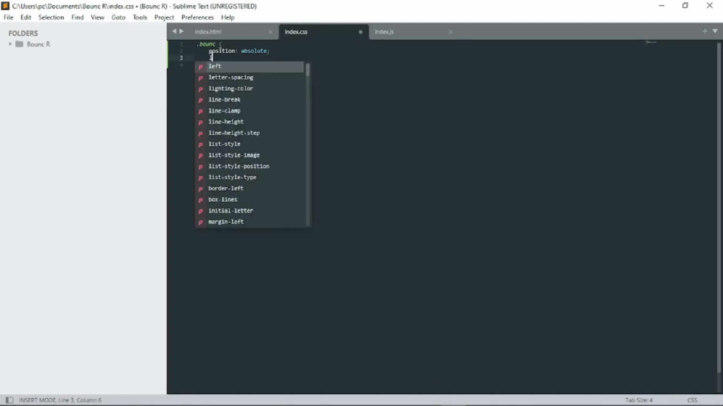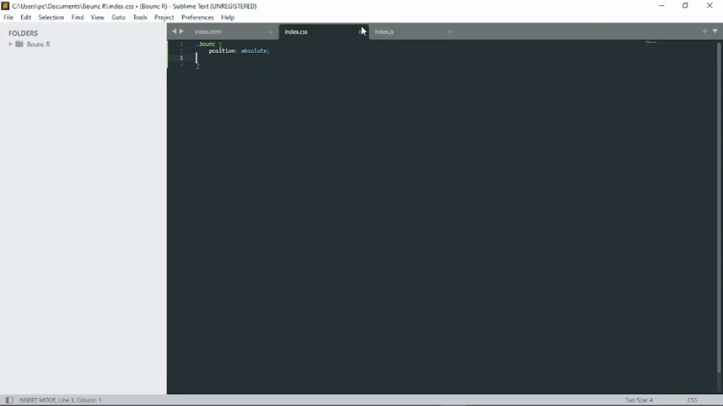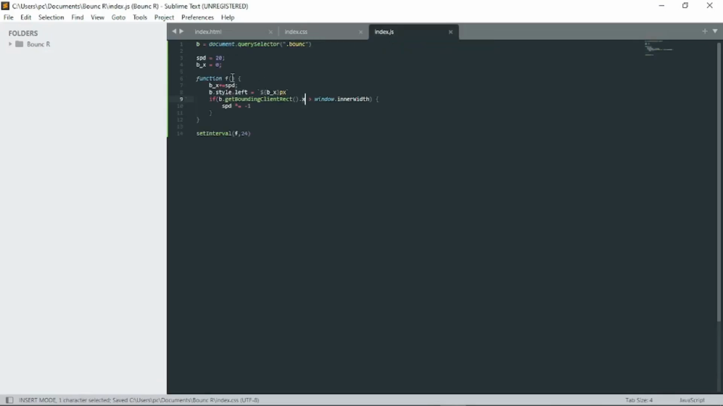But first, let me set the starting position. I'll set the left to 50%. And the top to 50%. Now, this isn't a good way to center things. It centers them in the middle of the screen, but it doesn't center them exactly. Oops, I forgot. Its X position is based on this BX position.